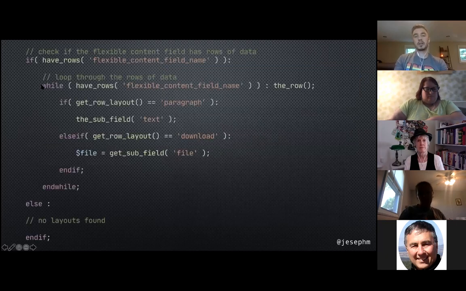So flexible content is very similar, like I said, to a repeater field, but it allows you to create different data types that you can have 5 of, or it allows you to create like a page layout. So in this case, if you want a paragraph, a download, or you could potentially have multiple paragraphs. This allows you to build really complex layouts. Again, similar to a page builder, but it really gives the developer control of what's displayed, how it's displayed, the design of it.